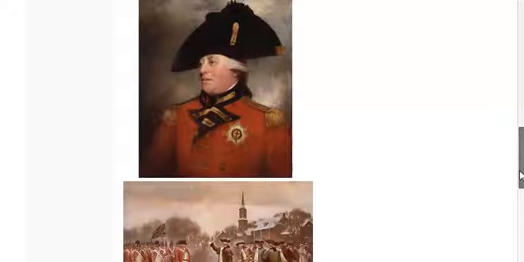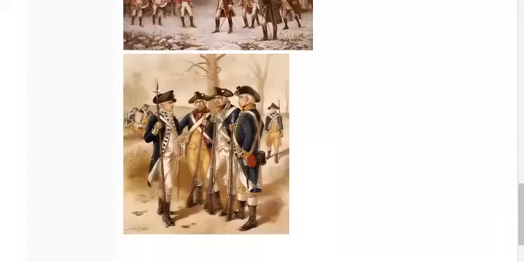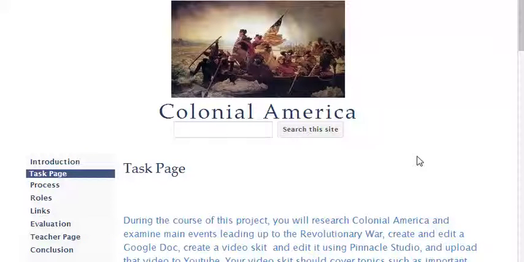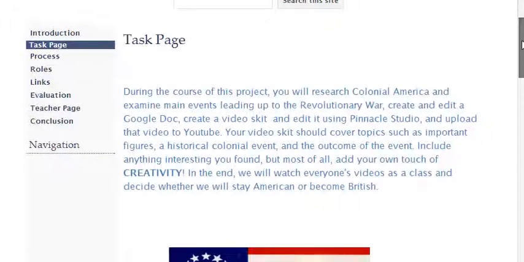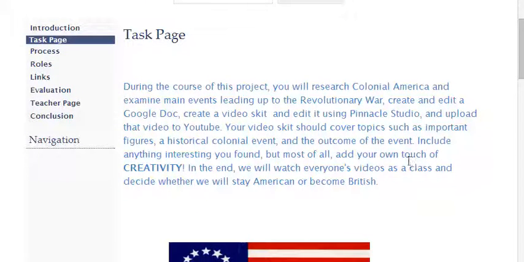Here's my second page. It's called my task page. And here, just making my students aware of what they will be using. They're going to use the internet to research an event and figures that led up to the Revolution in America. They are going to create and edit a Google Doc, which they will take notes and write their skits in.